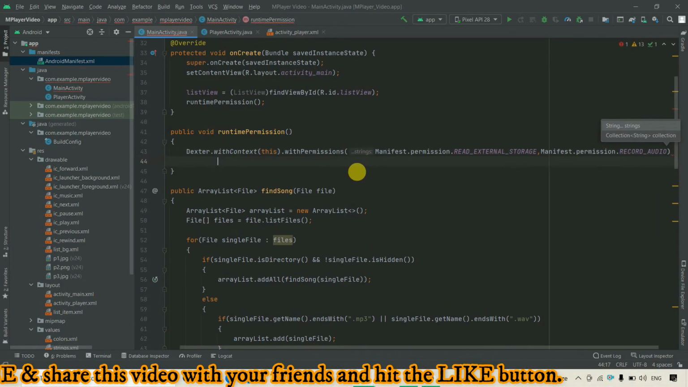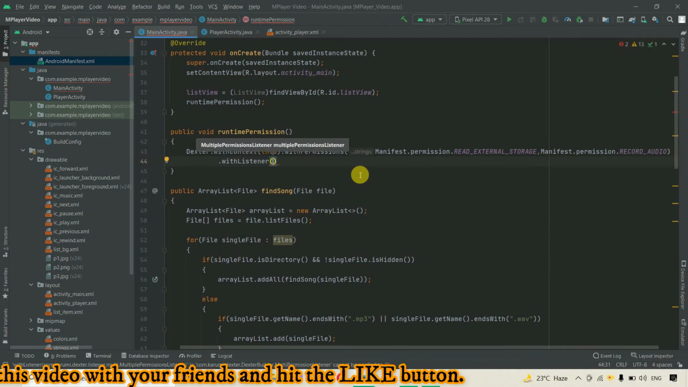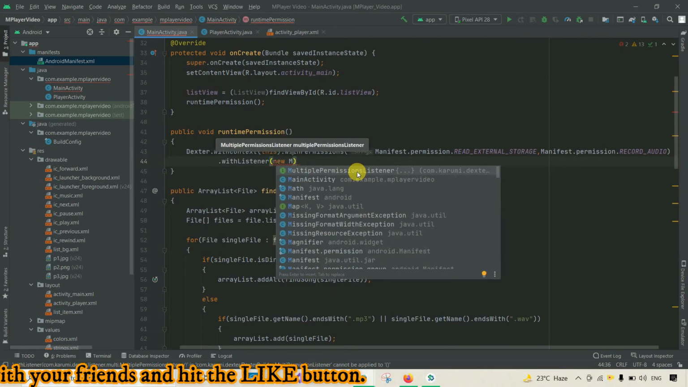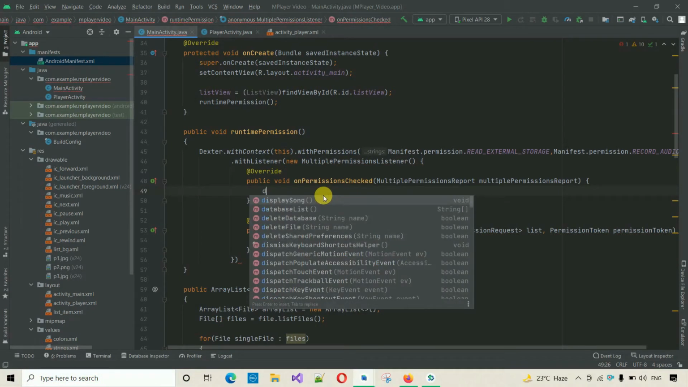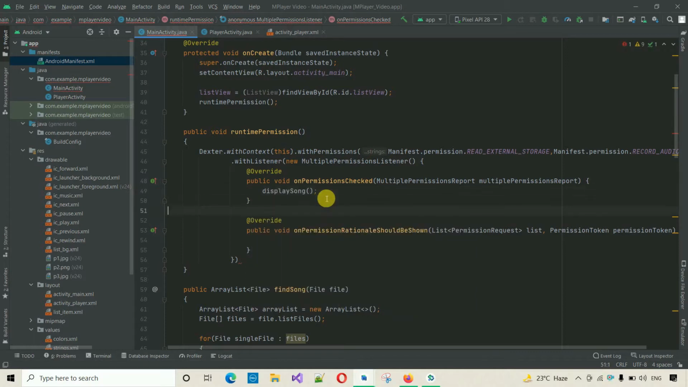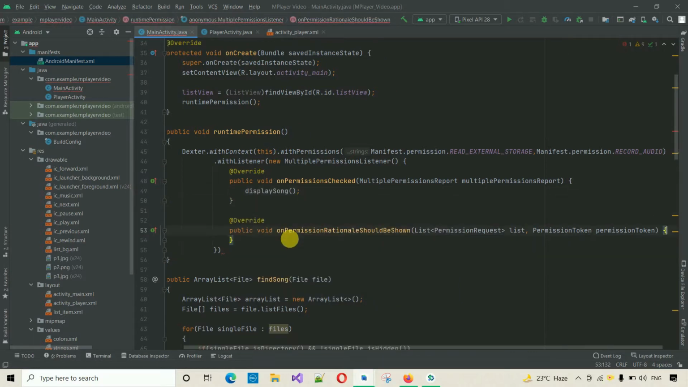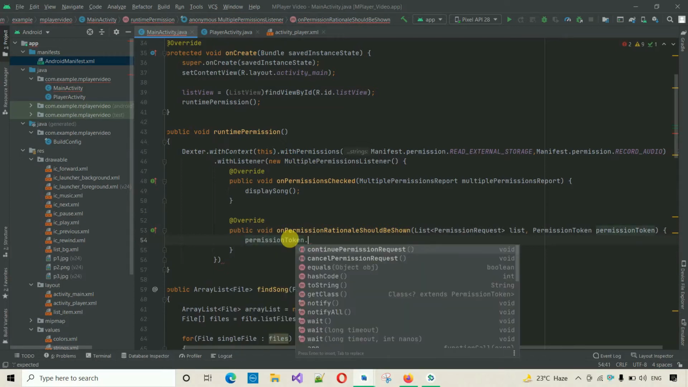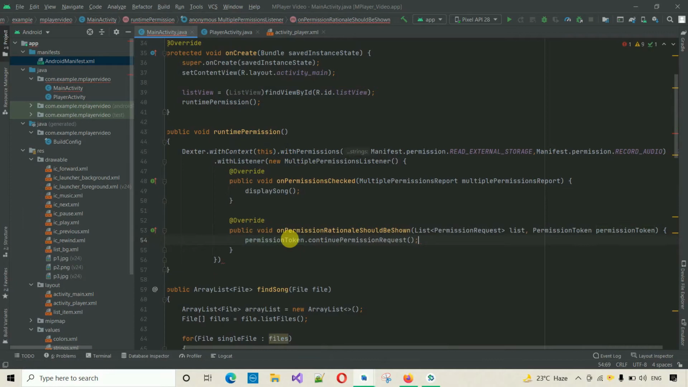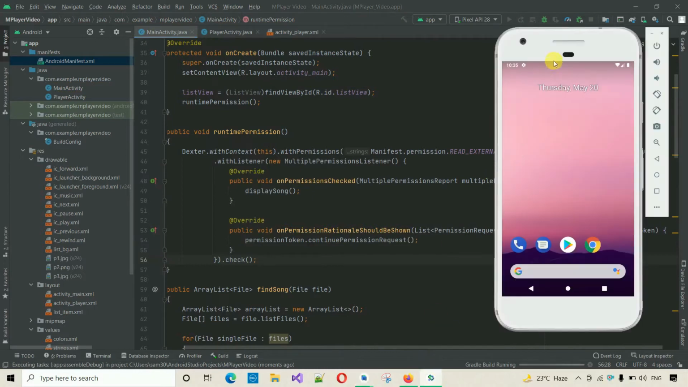After this we have to write dot withListener, and inside this one we have to write new MultiplePermissionsListener. When I hit enter, this time we have only two overridden methods. In onPermissionsChecked, we just have to call displaySongs, and in the second one we simply call permissionToken.continuePermissionRequest, like this one, and here we have to write dot check. Now if I start the app, let's check what will happen this time.